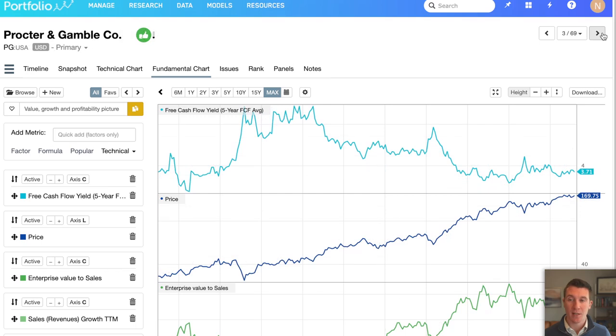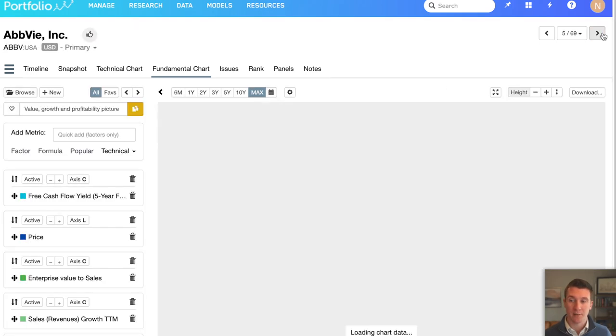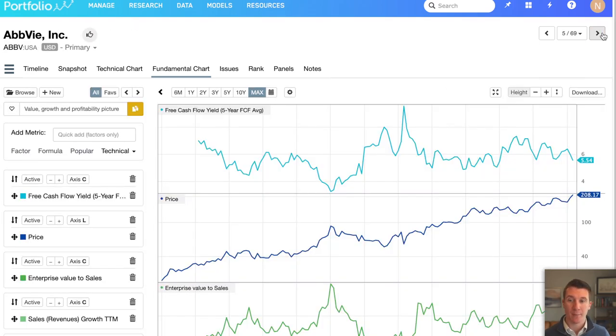Here we have PG at 3.7, Johnson & Johnson at 4.8, AbbVie at 5.5. So you can quickly see if you're looking for specific metrics that you find important. You can quickly just flip through charts and find some interesting stock ideas. So I love this feature and I use this all the time.